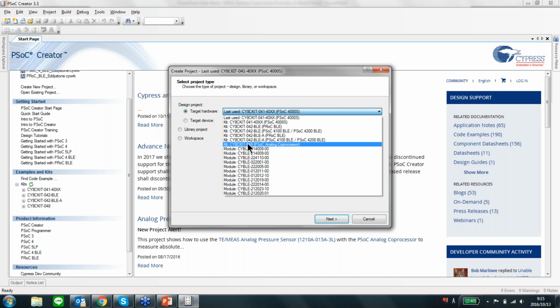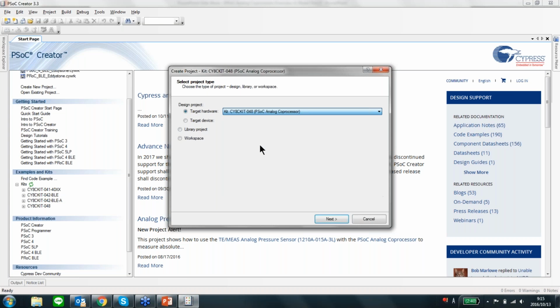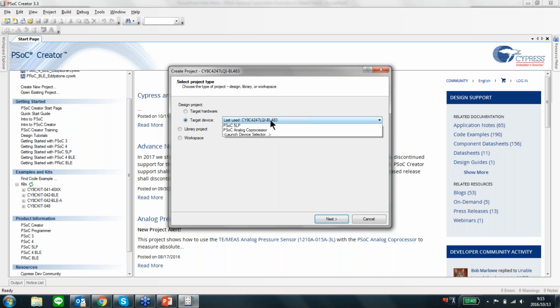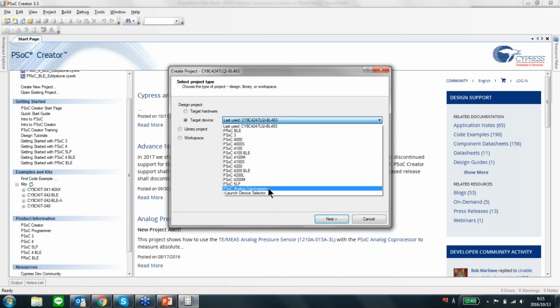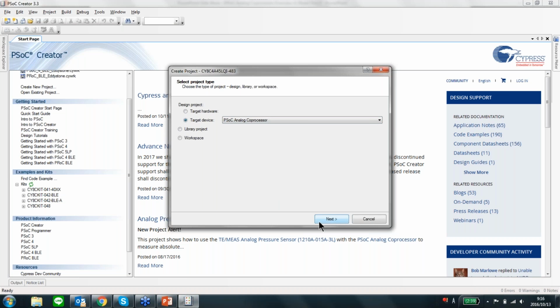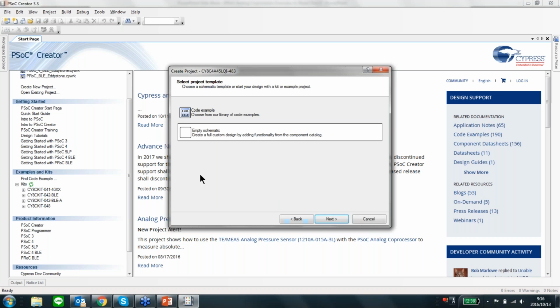So if I select the PSoC analog coprocessor device which we are using, the development kit for this device is CY8CKIT-048. So it shows you in the list over here that it is CY8CKIT-048. Either I can select this, or I can go into the target device and select that I want to use the PSoC analog coprocessor. For our today's session, let's select PSoC analog coprocessor, and I'll click next.